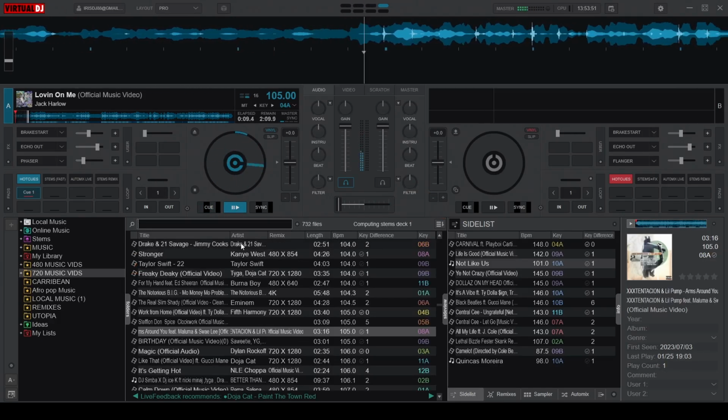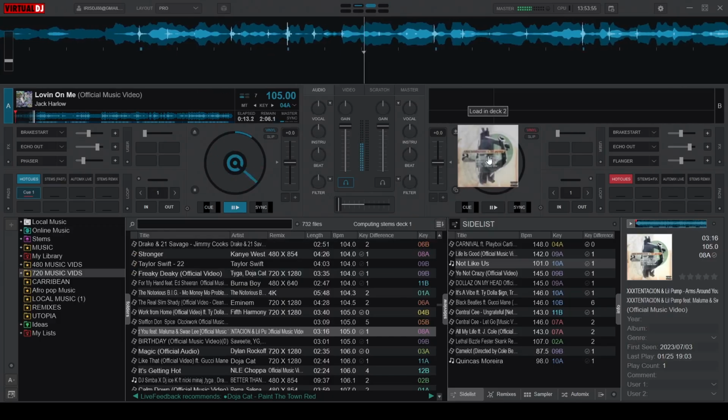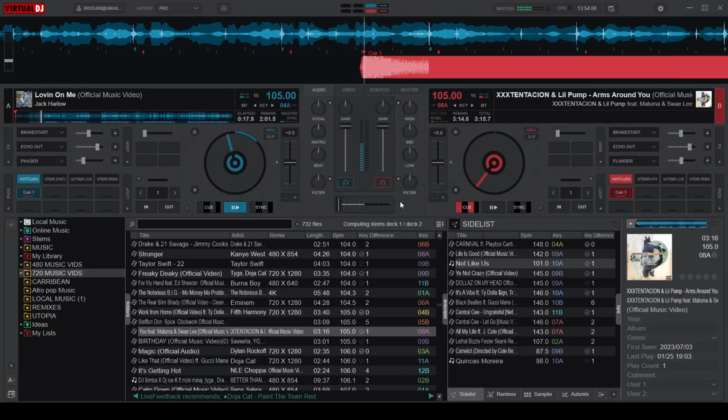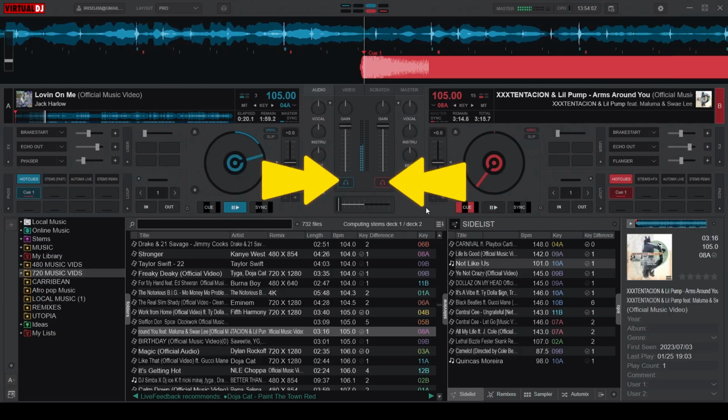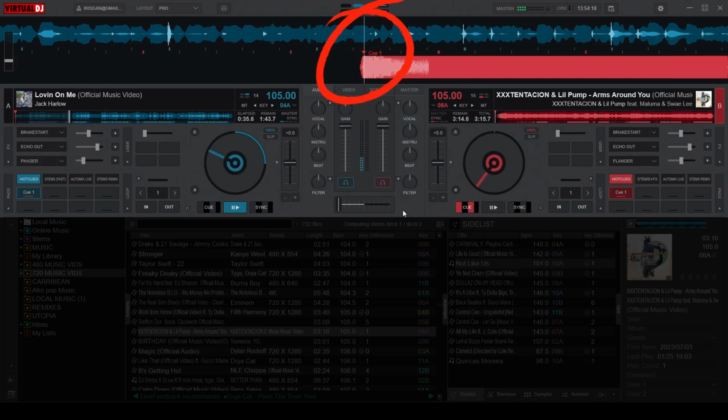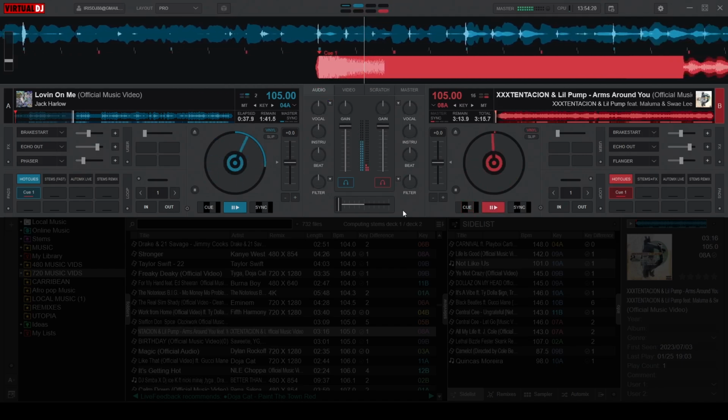Now I want to transition to the song I just loaded on deck B, but before I do that, I want to pre-listen to the transition. So what I'll do is activate both PFL buttons, which will allow me to hear the two songs through my headphones and try out the transition. And once I set everything up, I can start moving my crossfader.